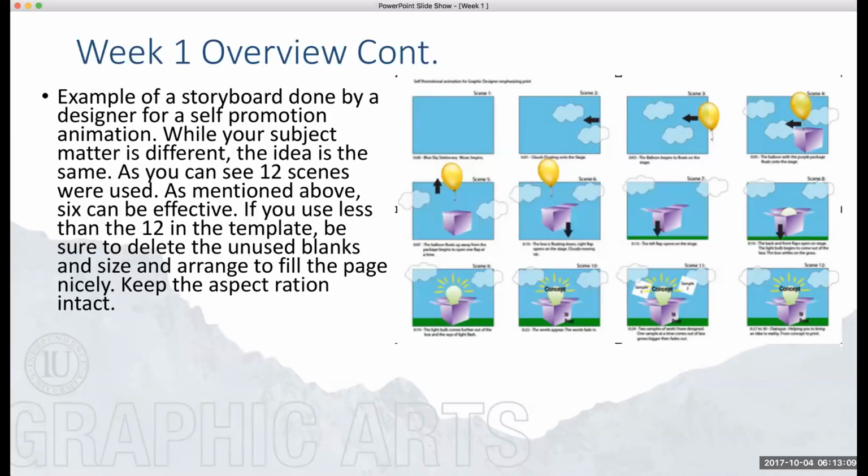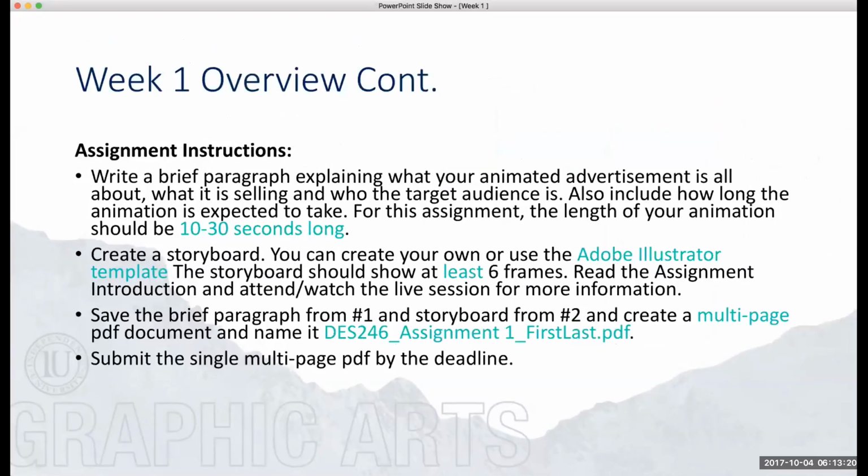You can kind of follow this all the way through, though, right? You can see what's happening here. Get an idea of what that animation is going to look like. That is what you're going to be doing. So your actual instructions are, first, you are going to write a brief paragraph explaining what your animated advertisement is all about, what it is selling, and who the target audience is. You need to answer those 3 questions we just went over.